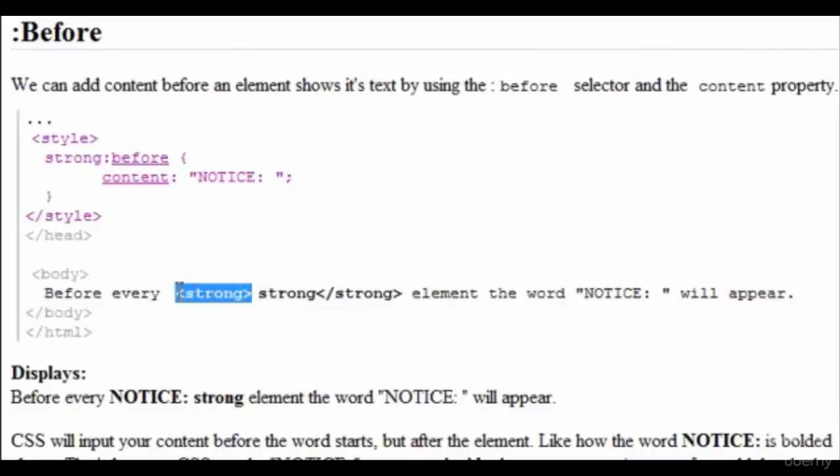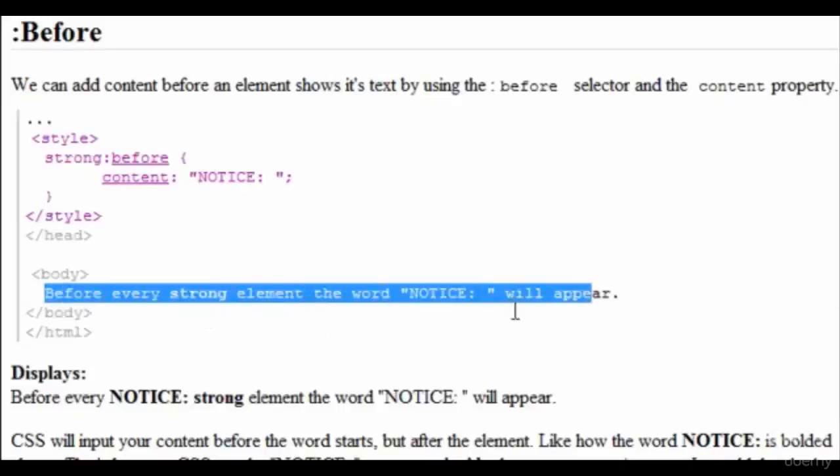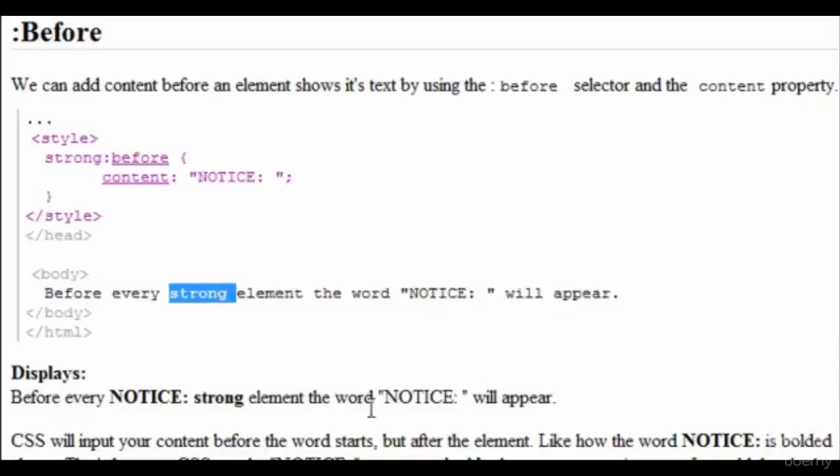Well, how this will show up very normally is, this is how it would show up. Regular text, but the word strong would be bold, as it is in here. But what it actually displays is before every strong element, the word notice will appear.